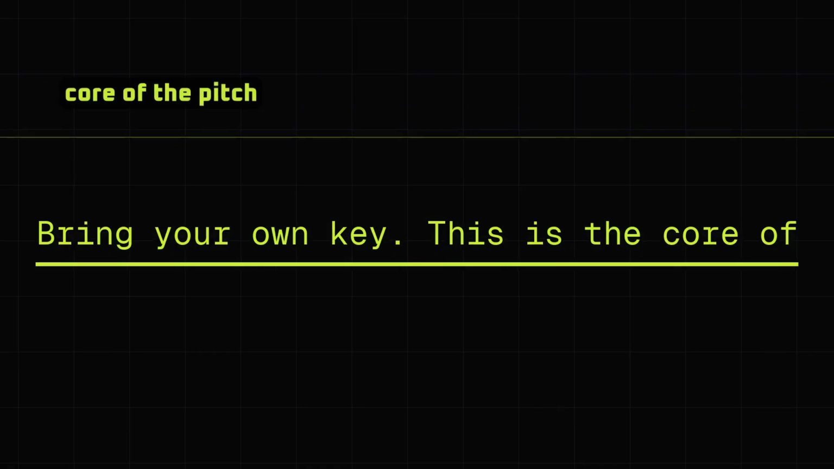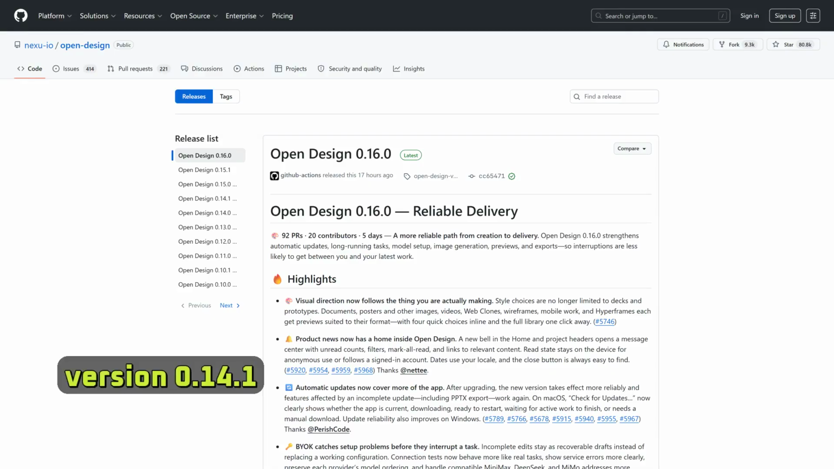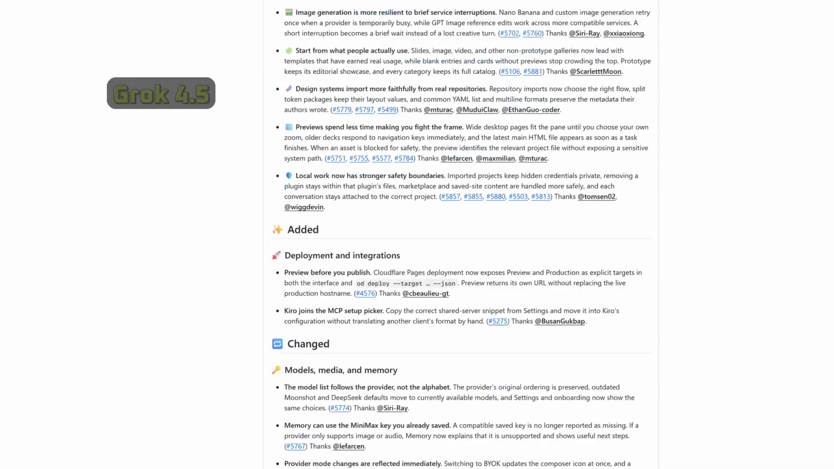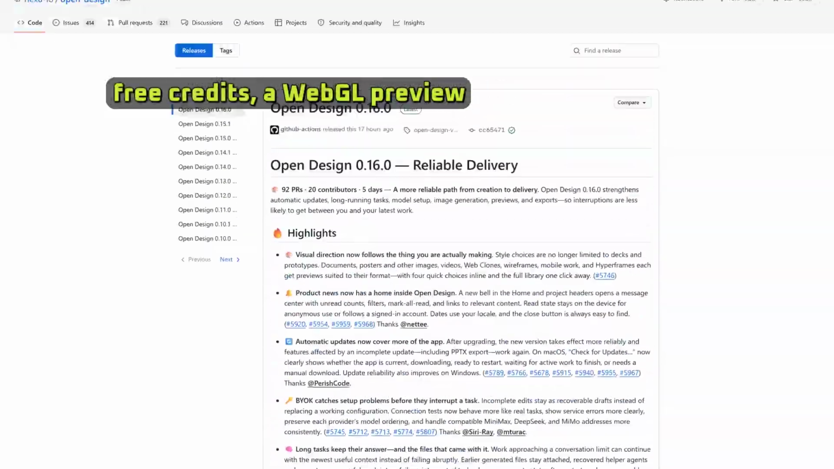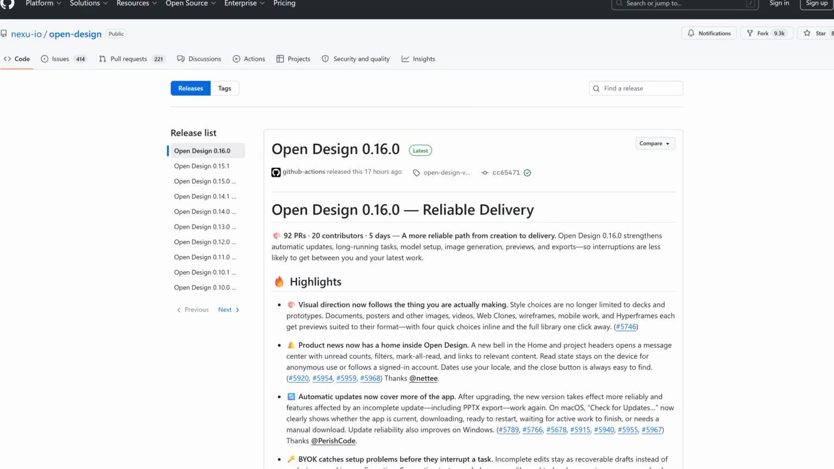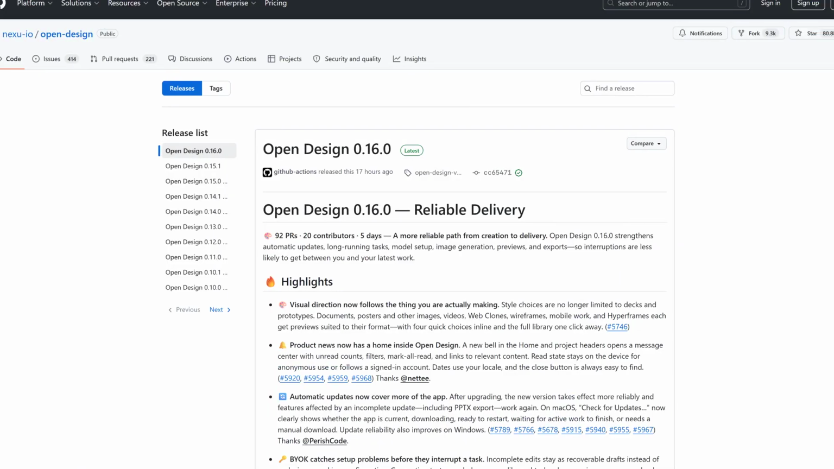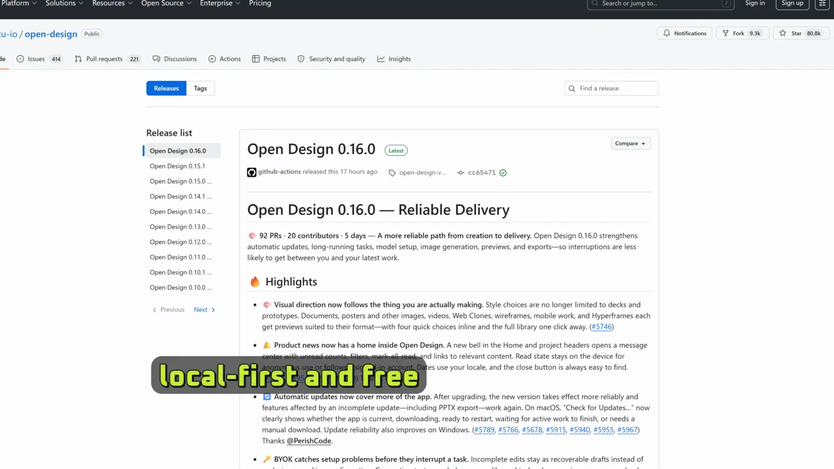3. Bring your own key. This is the core of the pitch. There is no subscription. You pay only your chosen model provider's API costs. As of version 0.14.1, the default model is Grok 4.5, and that release also added free credits, a WebGL preview, and a bundled design system. An optional OpenDesign Cloud wallet exists, but the core product is local first and free.